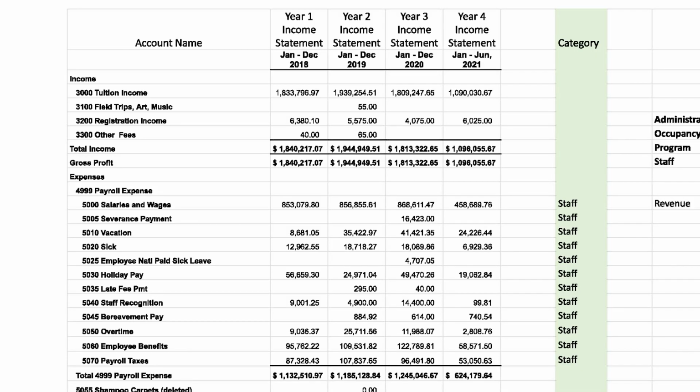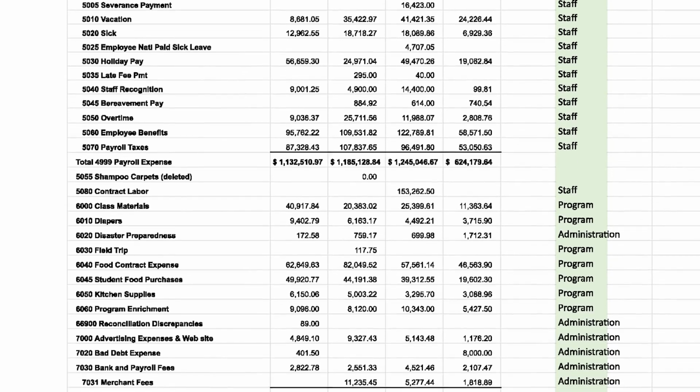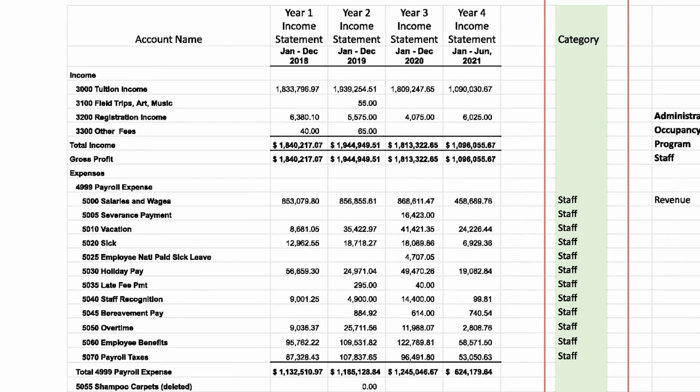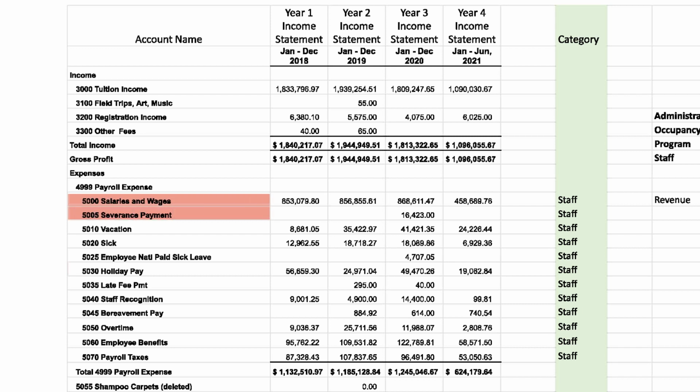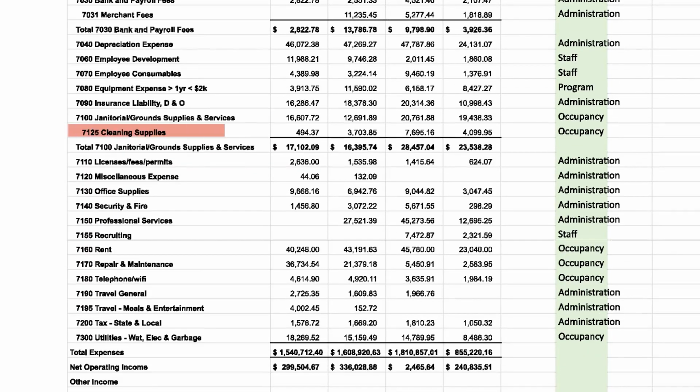Let's take a look at an income statement belonging to a childcare education provider. You can see the 4 buckets of expenses: staffing, occupancy, admin and program in the green column. Their staffing expenses include salaries and wages, severance payments and holiday pay. Their program expenses include things like field trips, class materials and diapers. Their administration expenses are things like disaster preparedness, advertising and bank and payroll fees. And their occupancy expenses include cleaning supplies, rent and utilities.